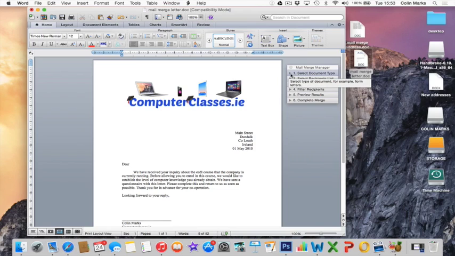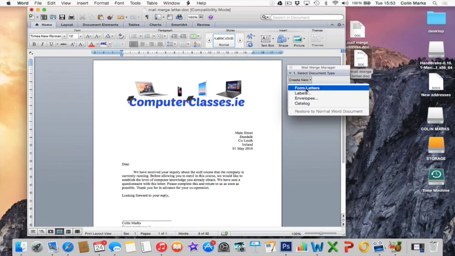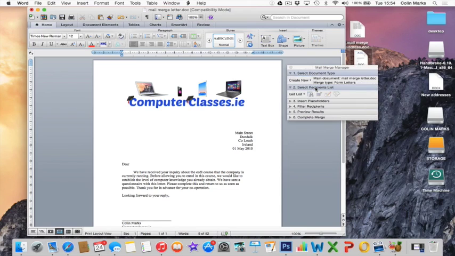So the first thing we do is number 1 here, click on the little drop down arrow. It's telling us to select the type of document. So we click into it and we want to create a form letter. We already have our letter created, but we want to create a form letter, and that's the first step done. So we've told it that we're creating a letter.